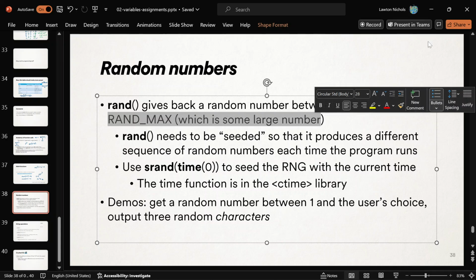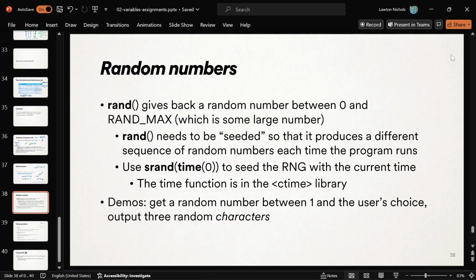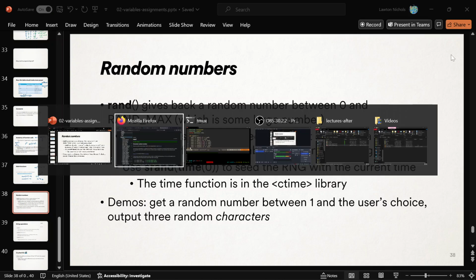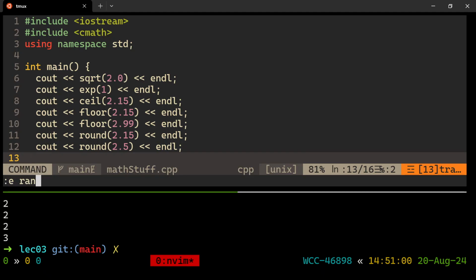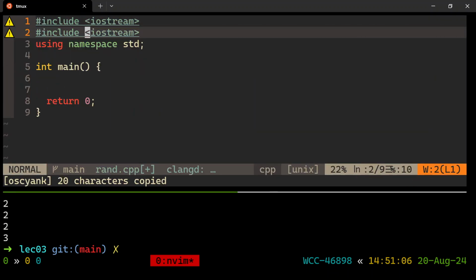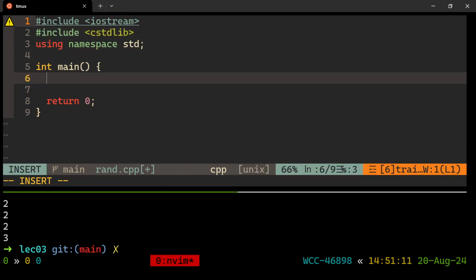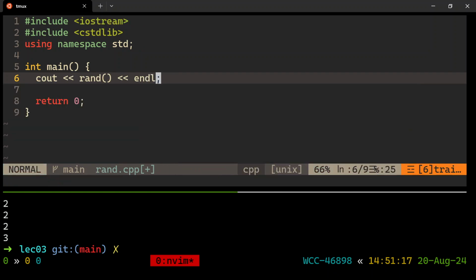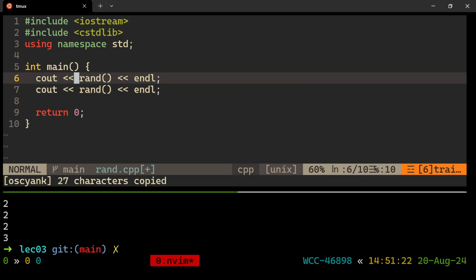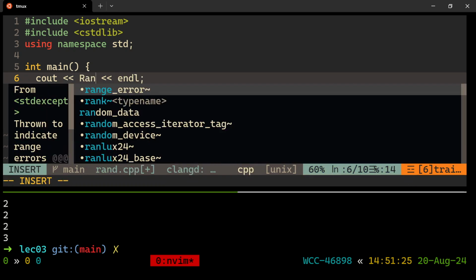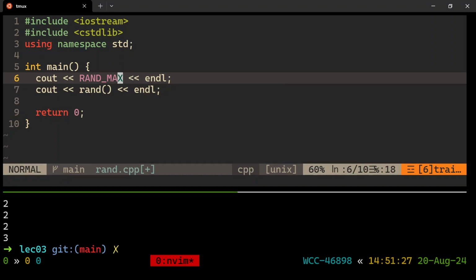But that's what rand does for us. So every time we call rand, it will produce a random number for us. All right. So let me show that to you. Rand.cpp. So if I want to use rand, I need to include cstdlib, and then every time I call rand, cout rand, it'll give me a number between 0 and some constant in the library called RAND_MAX, which I can print out. What is the largest possible value I get that's a random number? RAND_MAX.